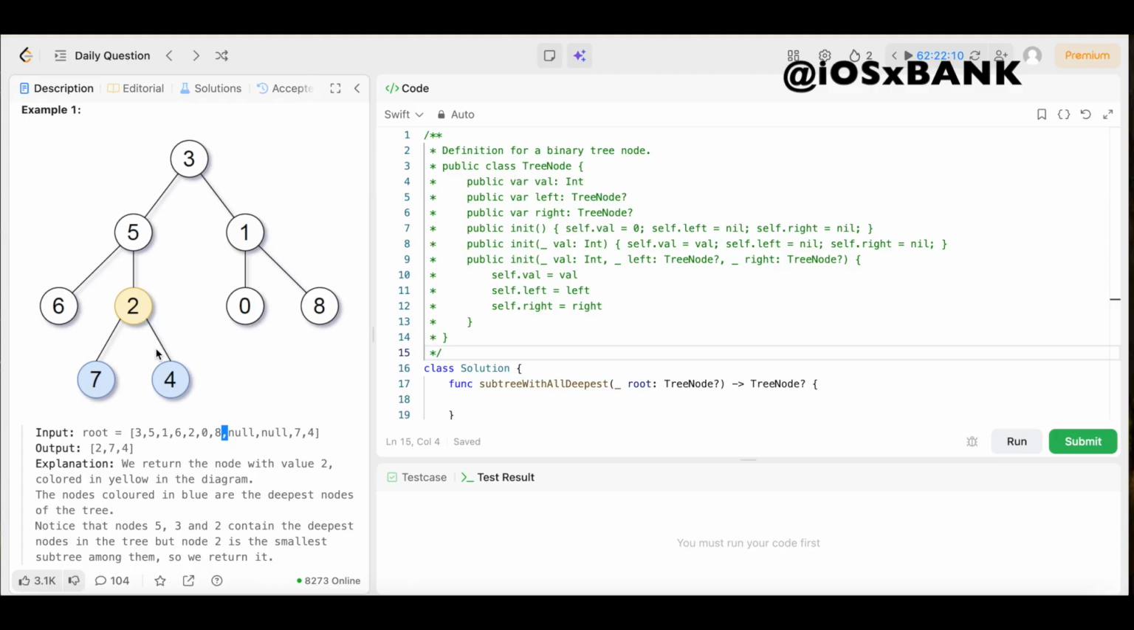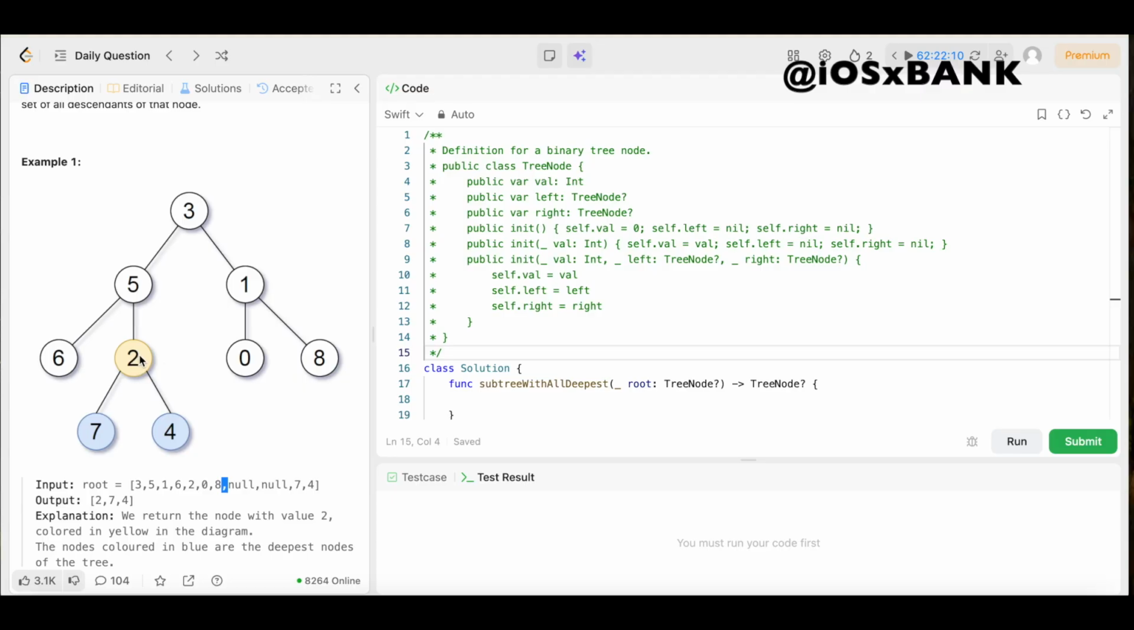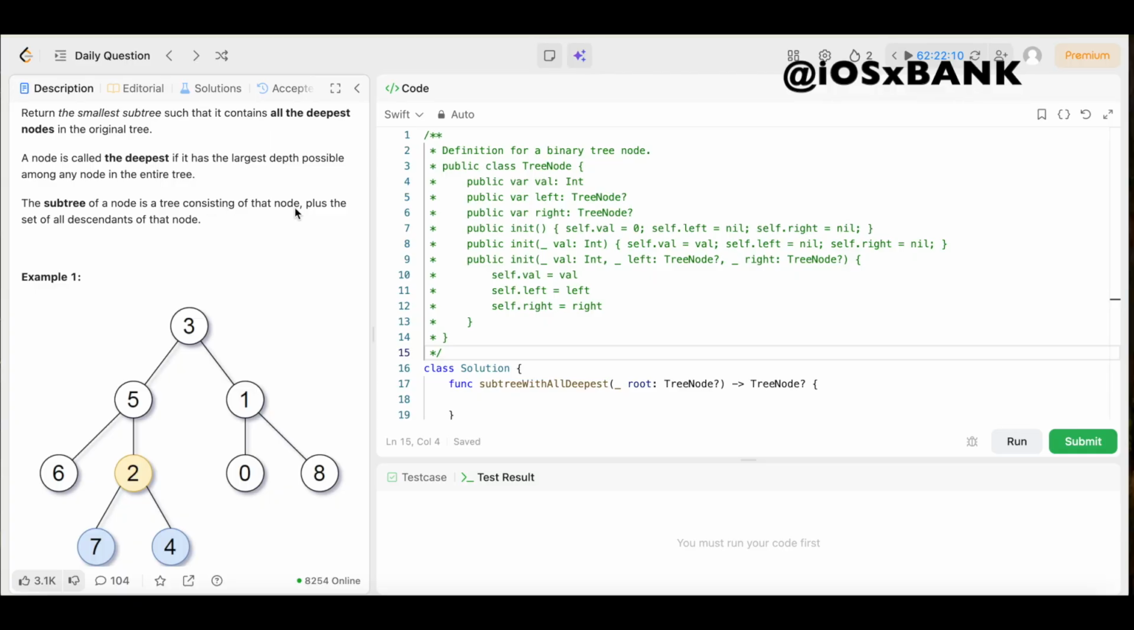2 is the root node of this subtree that connects 7 and 4, right? So that is the smallest subtree that we can create, using this 2 as the root, and then 7 as the left child, and 4 as the right child, and this is the subtree that we return. Boom. Now say we had more nodes right here. Say 0 had, let's just say, a 1 right here and a 2 right here. Then the whole binary tree would be the smallest subtree that we created, because once again we need to include the tree consisting of the node plus the set of all descendants of that tree.